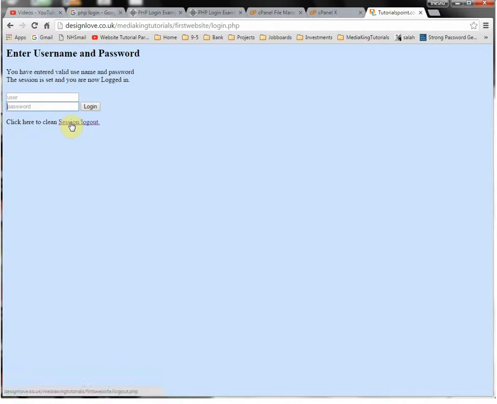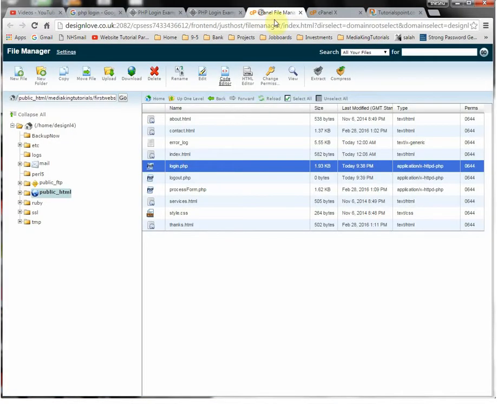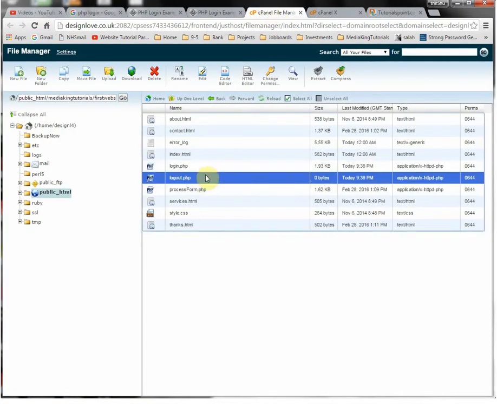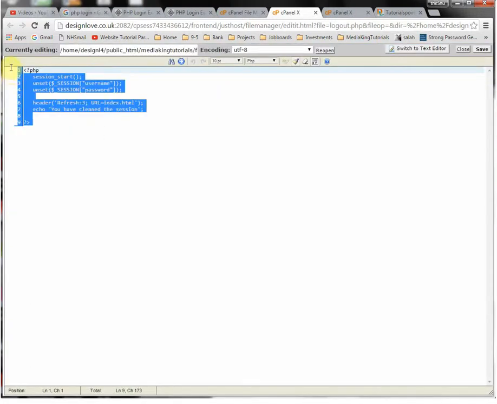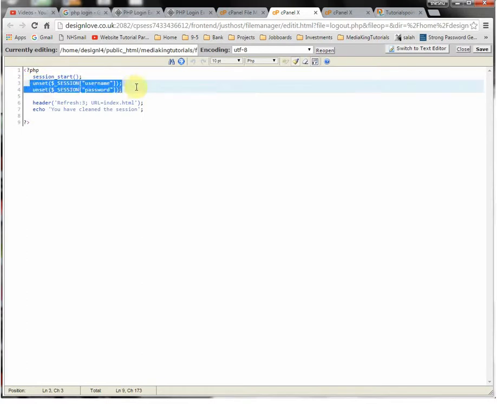To log out, we're going to need a logout page. So let's get the logout code, which is right here. I'm going to copy that. Go to our, we've already got a logout page as well. I must have already done this before. Paste that code in there. So again, it's a PHP tag, sets a session to start, and we unset the session, or we clear the sessions for the password and username.